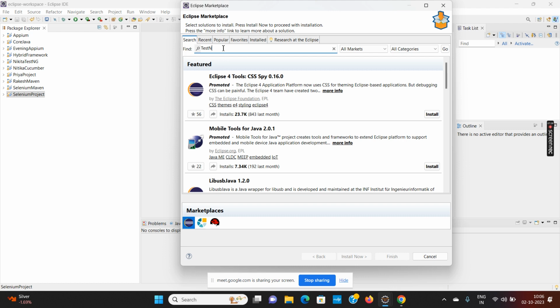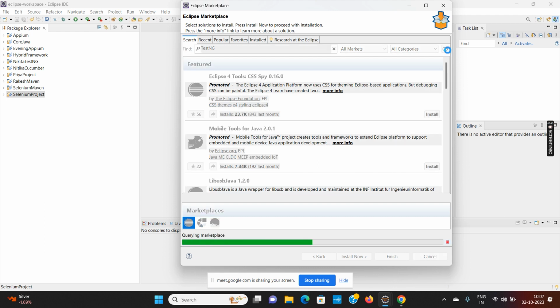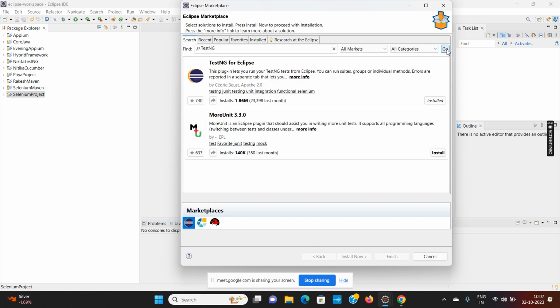Sorry, TestNG. Okay, TestNG is one word, a single word. Type TestNG and click on Go. It will search for TestNG in the Eclipse marketplace, and it will return the install option.